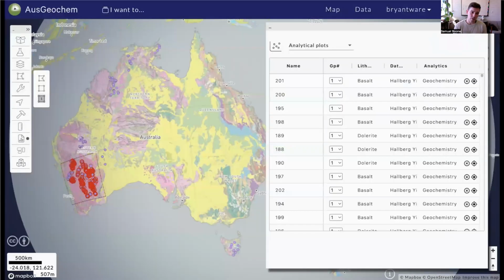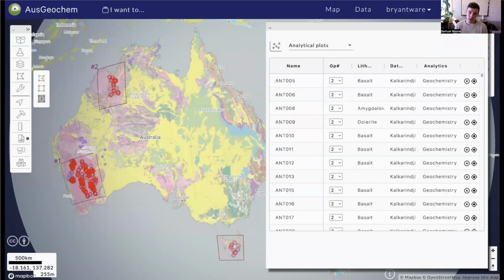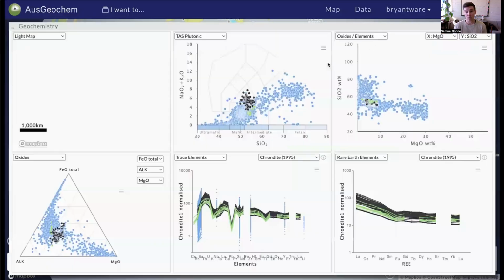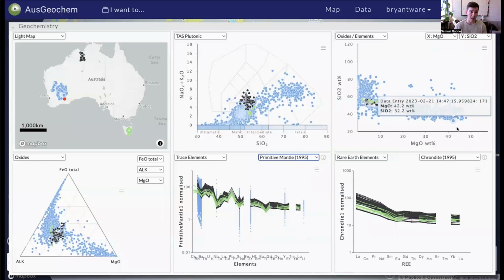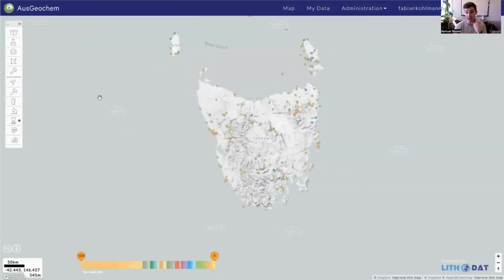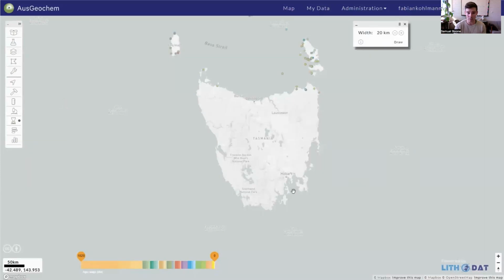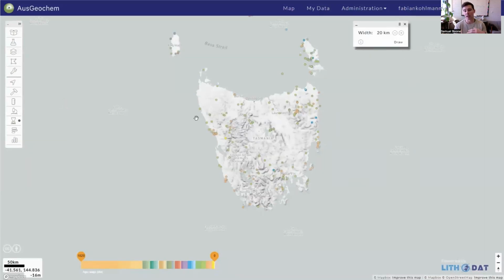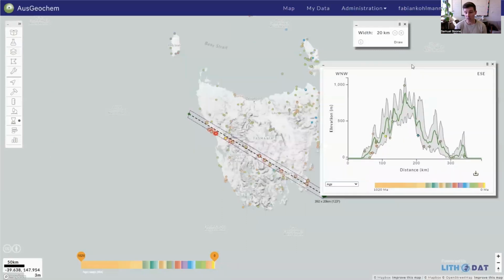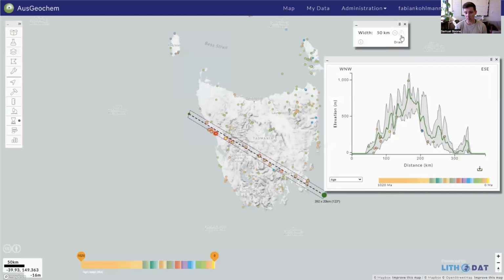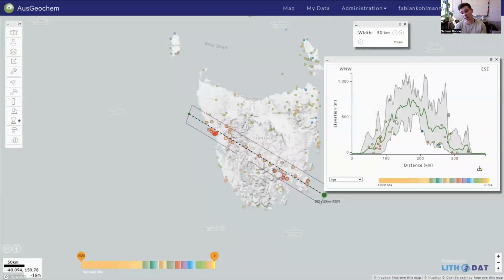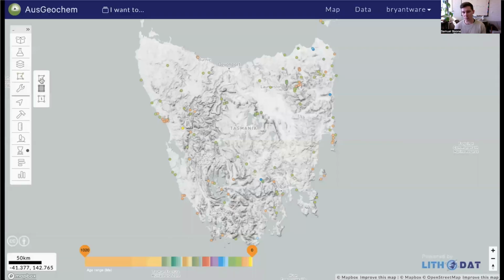So as I alluded to, and you've seen a few examples of this, there's a number of on-the-fly, or real-time, data analytical tools. One of these is these dashboards. You can grab different collections of samples after you've filtered for the types of samples you want. We get a bunch of different plots, which are interactive and can be downloaded as SVGs to be used in your publications or reports. We have things like swath profiles, which we developed on the fly. Using the underlying DEM, it makes a swath profile and shows you the relationship between data and topography.